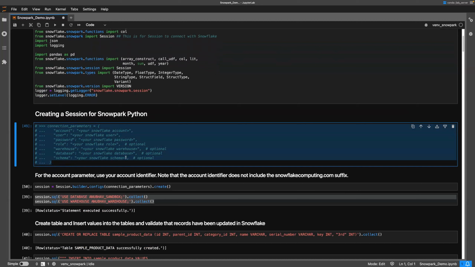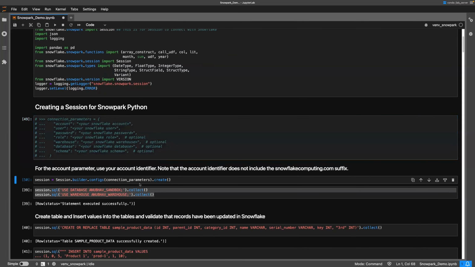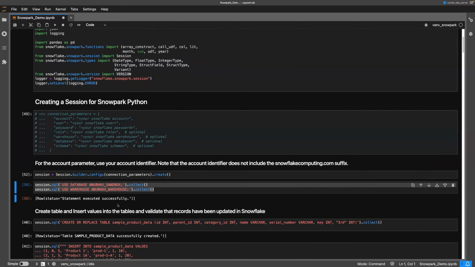And you've got other optional features like what role you want to log in with, what's the default warehouse, database and schema, and so on. So people who've used the Snowflake connector library would feel at home with this concept because it's very similar to that. And once you connect, you've got to create your session. So you get an instance of your session.